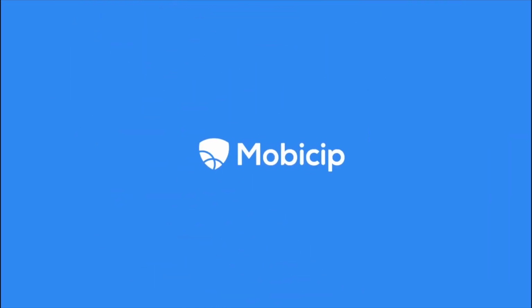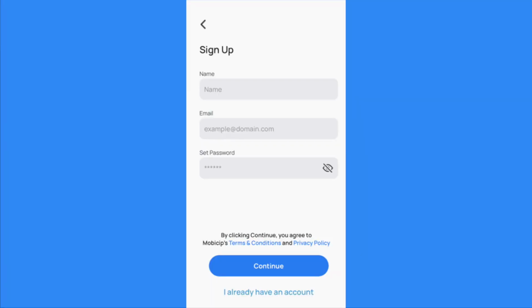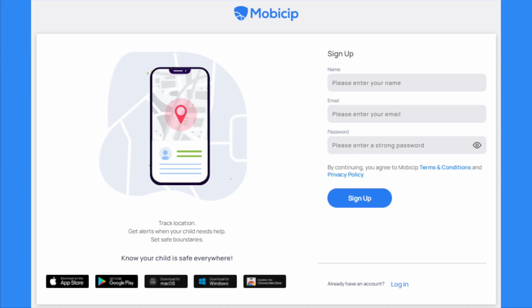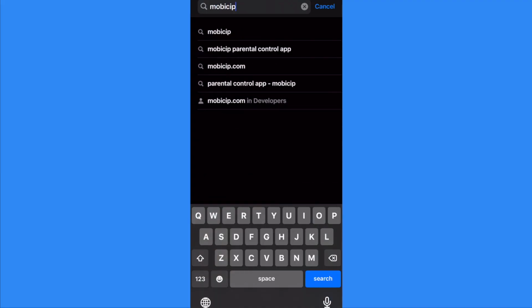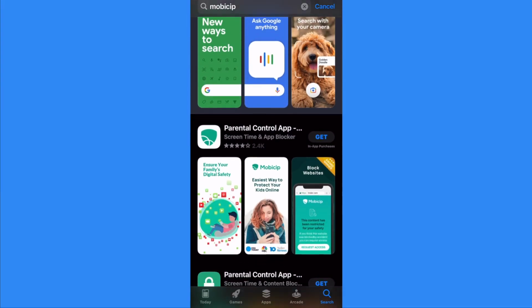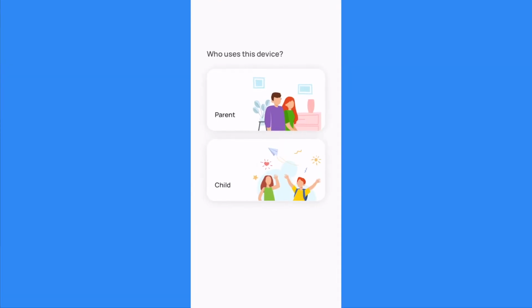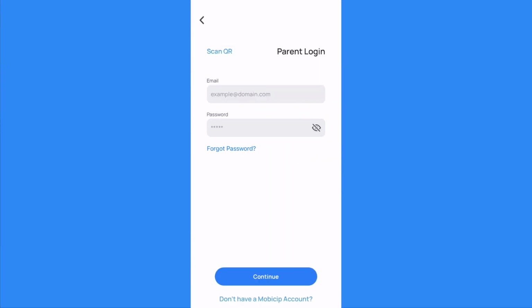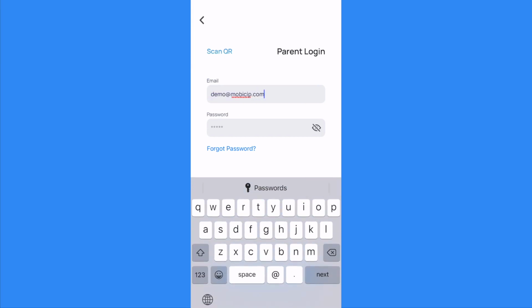This video will take you through installing the Mobicip Child app on your iOS device. Before you begin, sign up for a Mobicip account from the parent app on your device or the Mobicip website. Search for the Mobicip app in the App Store and install it onto your child's device. Open the app, select Child, and log in with your Mobicip email and password.